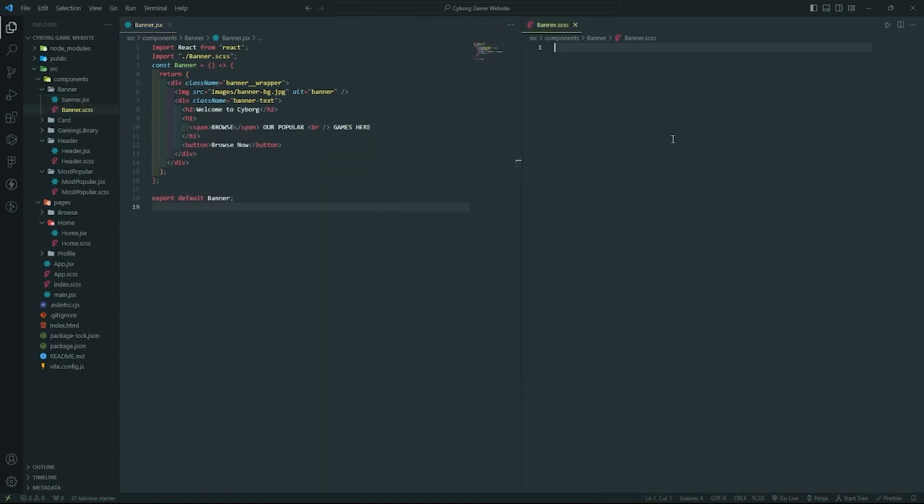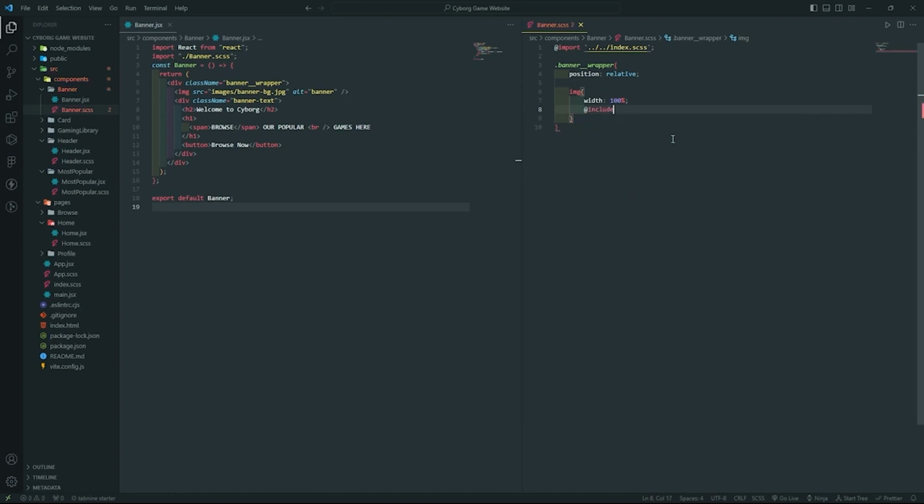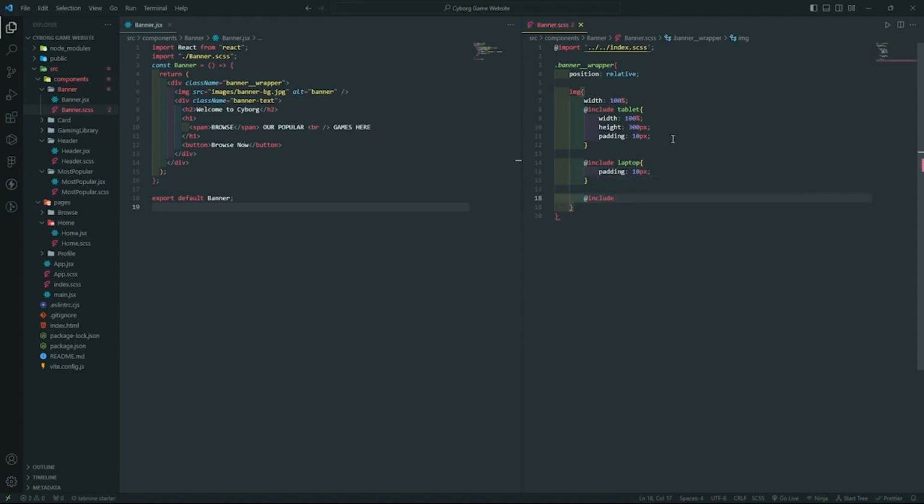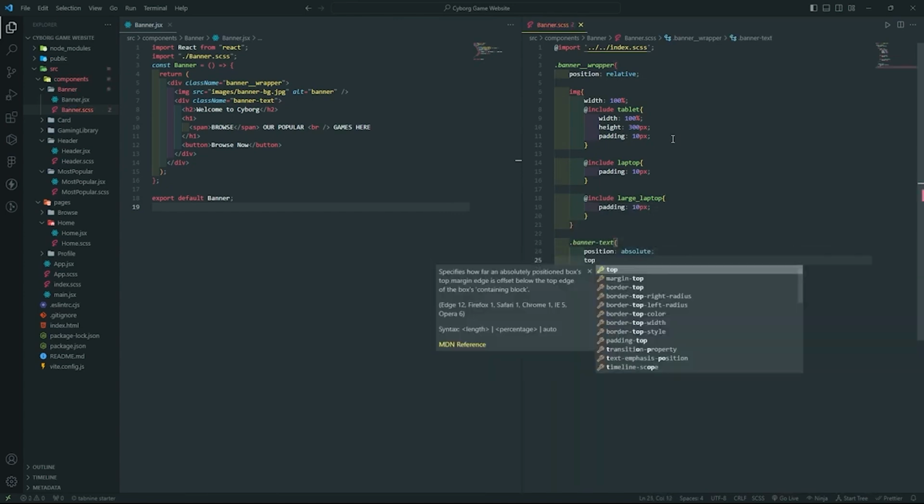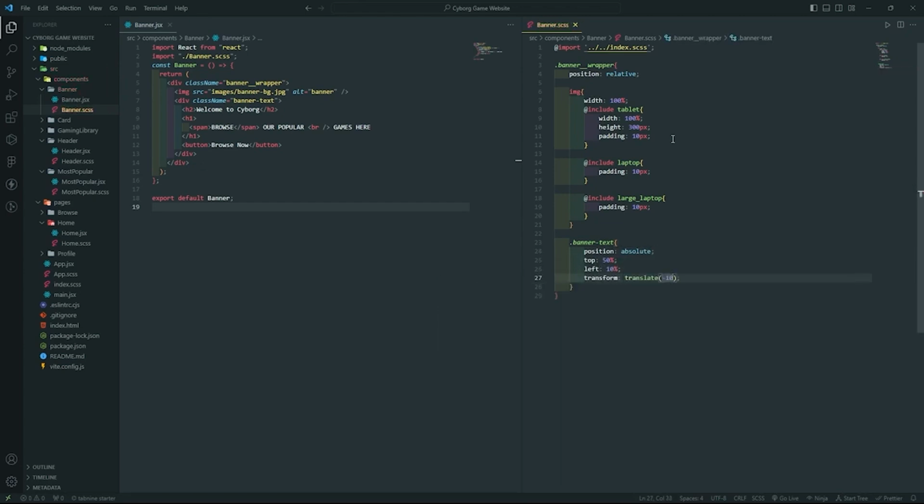Just style the banner. First import the index file, and after this we have a banner wrapper and position as relative. After this we have an image and width is 100%, and on the tablet, width is 100%, height is 300 pixels, and padding is 10 pixels. On the laptop, we have padding of 10 pixels, and on the large laptop, its padding is 10 pixels. After this, we have a banner text, position as absolute, top 50%, left 10%, transform translate minus 10% and 50%, and z-index is 1.